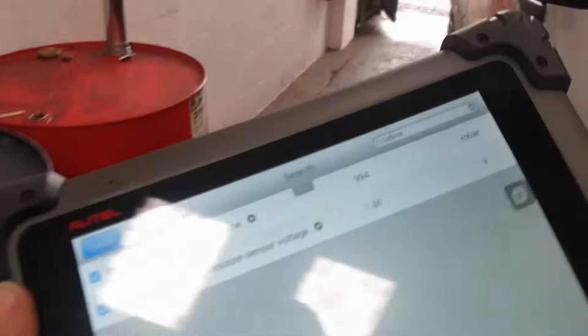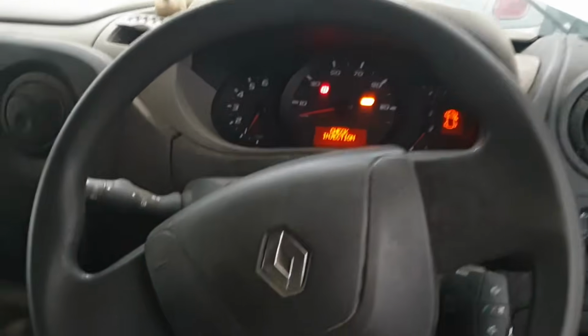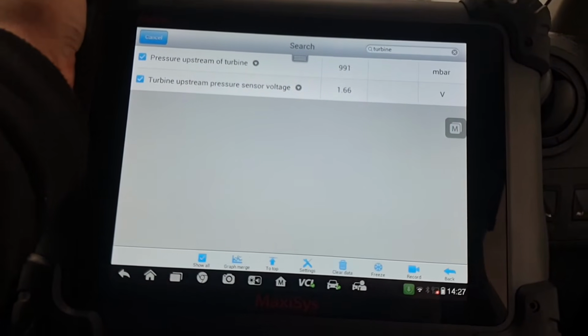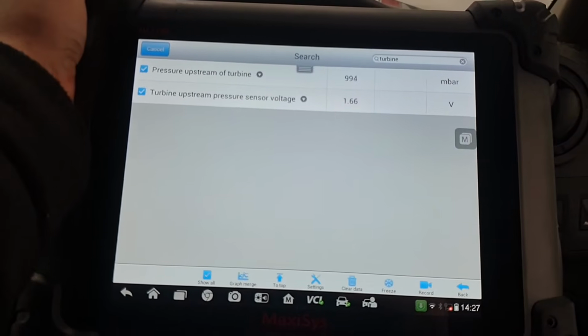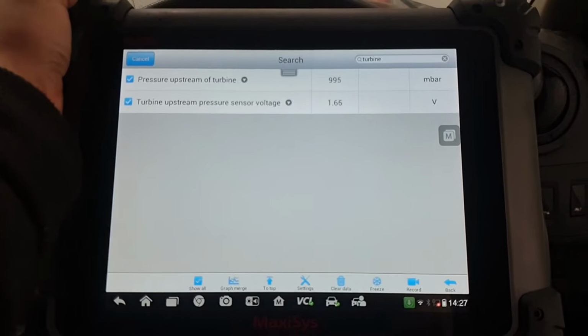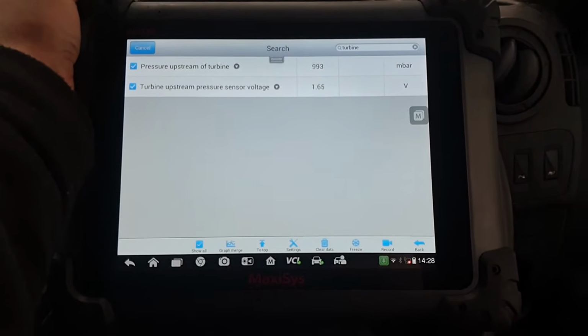So we'll start the van up. Just jump in quickly. The van's running, as you can see there, check injection. If we look at the scan tool, we're still reading atmospheric pressure, or pretty much close to it. The turbine pressure sensor voltage is still 1.66 volts. So what we're going to do is increase the engine RPM to see, do we have a change?